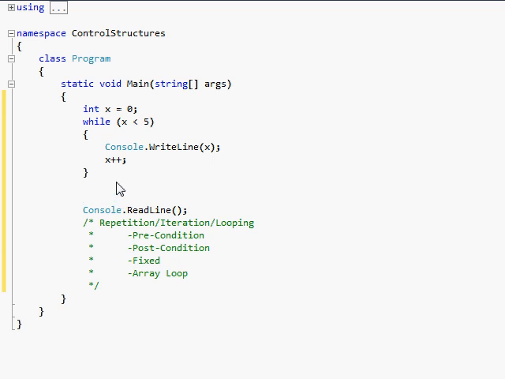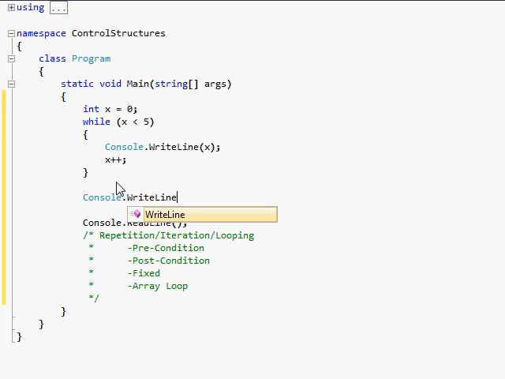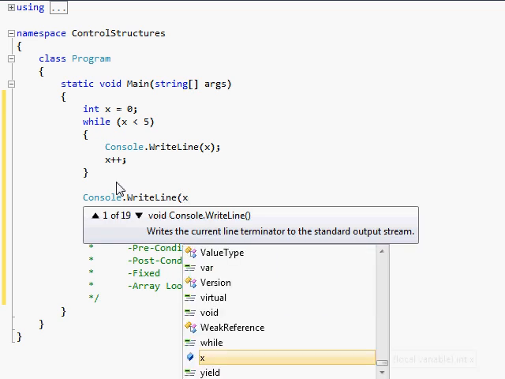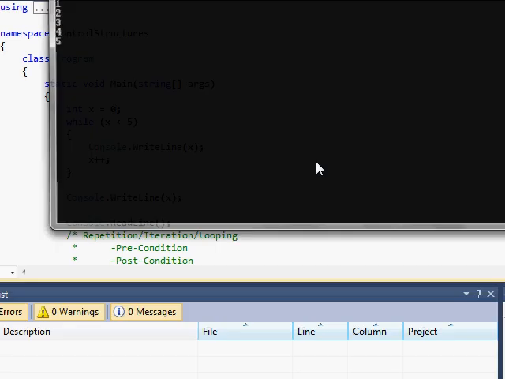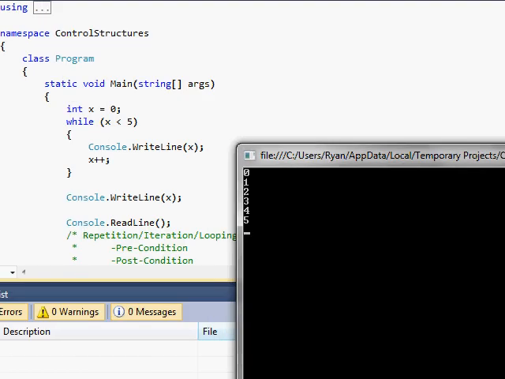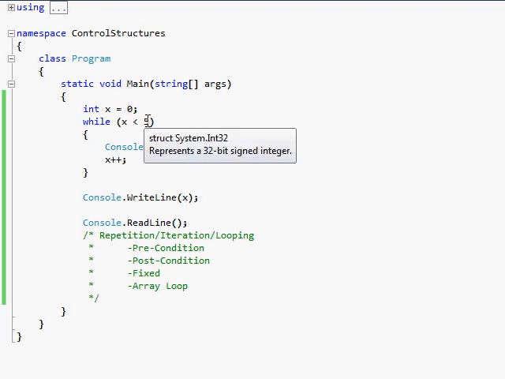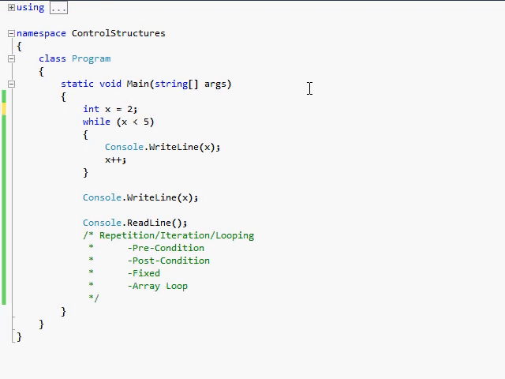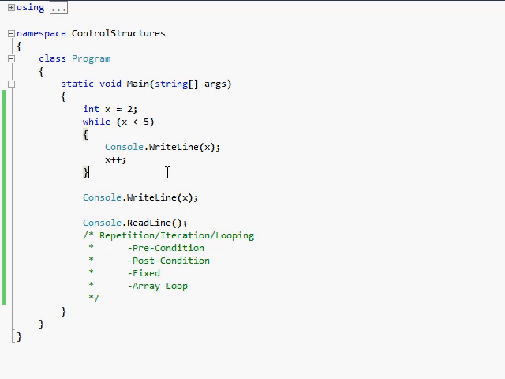Then I'll put just one more Console.WriteLine, just so you can see the final product, x. So this should print out 0, 1, 2, 3, 4, 5. I forgot 0. Now if I made this 2, what do you think it's going to do? 2, 3, 4, 5. And you are correct: 2, 3, 4, 5. That is precondition looping.